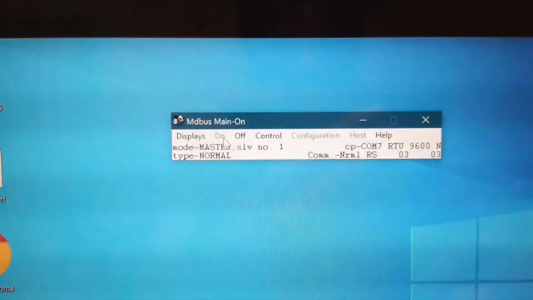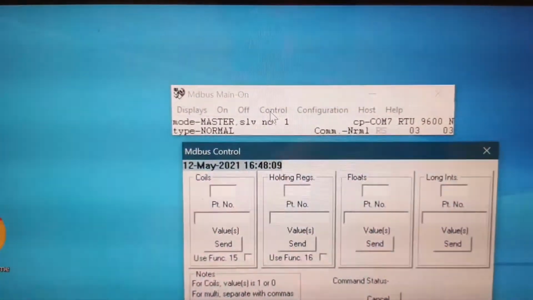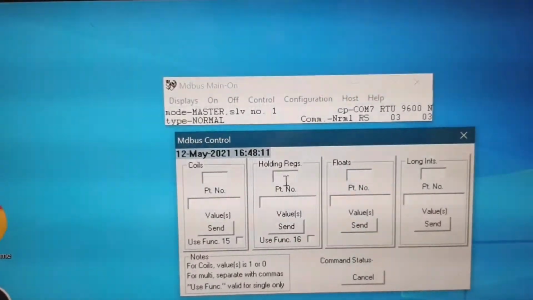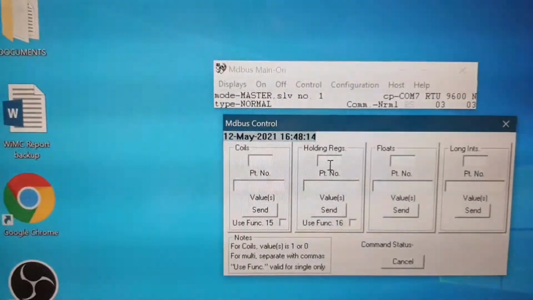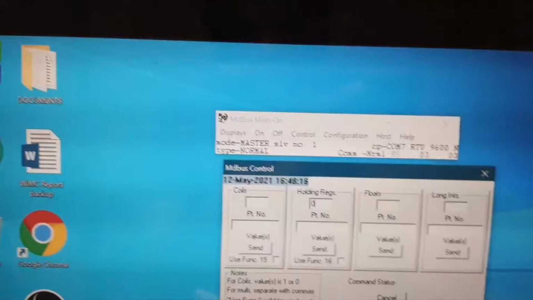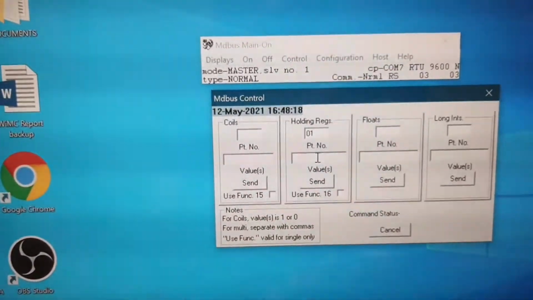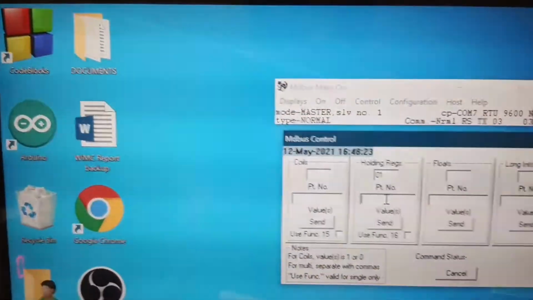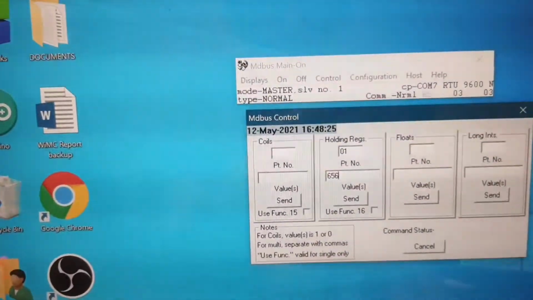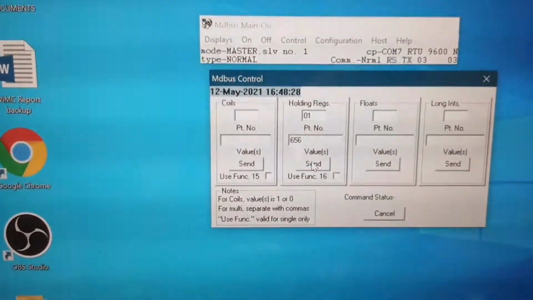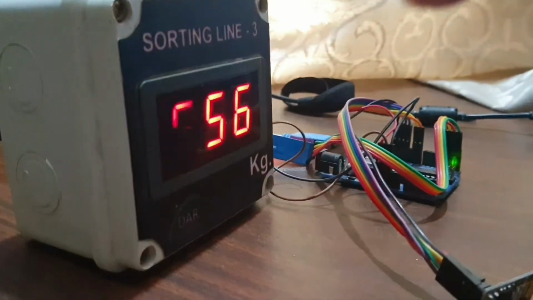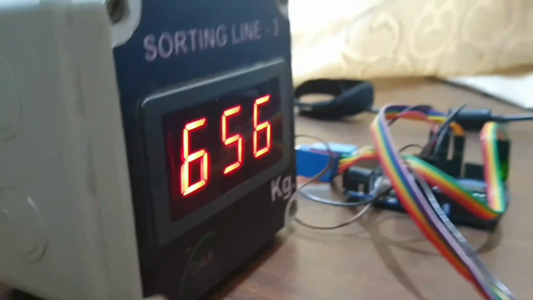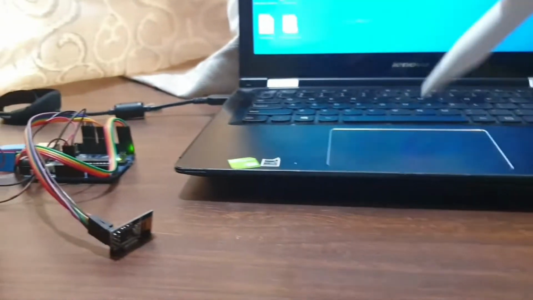So now we'll do the data transmission step. From the control menu we'll select the holding register. The slave ID of our device is 1, so we'll input 1 here. And now whichever value we wish to send, for example I'll send the value 64656 and press send. As I press send here, this data would be transmitted right on this display, wirelessly.